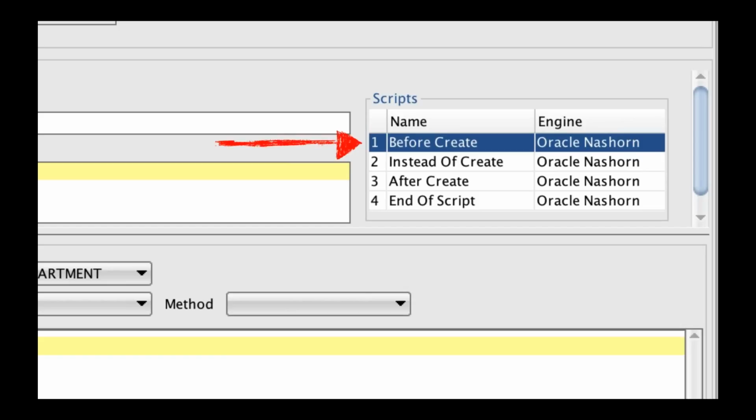The before create script is going to run before the DDL that is generated for each table. So this before create script is going to run for every table. The instead of create would be to change the DDL that Data Modeler is going to be producing by default based on the type of database that you have selected as the target.